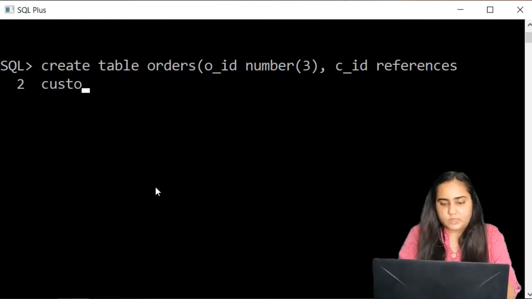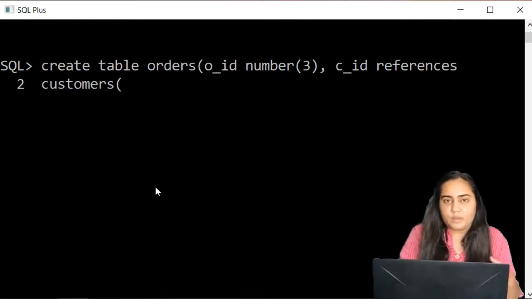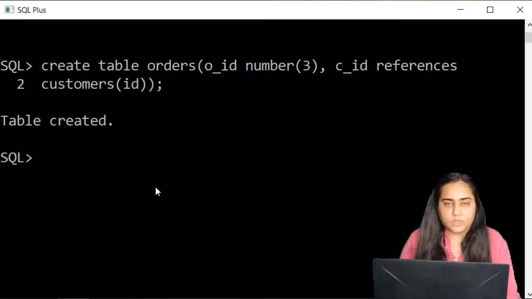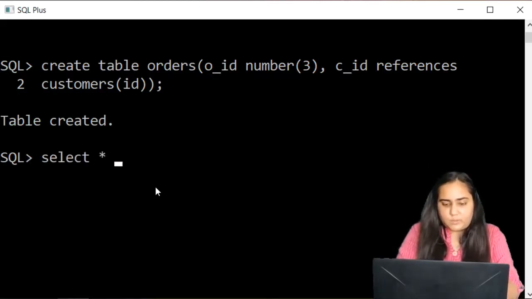So that table is customers. And in bracket, you'll specify the column name that it's going to refer. So it's going to refer the ID column of customer. So you'll write it like this, references customer ID. And then you close the bracket, semicolon, and run it. It says table created.